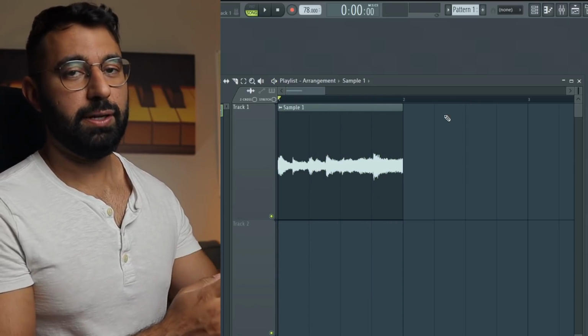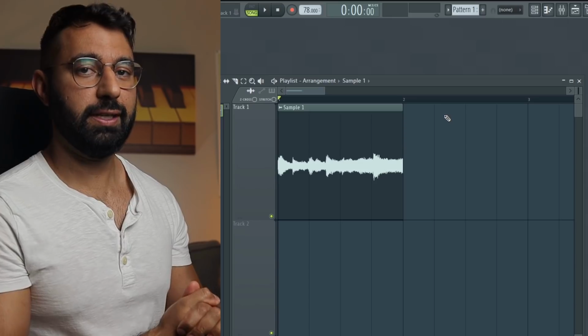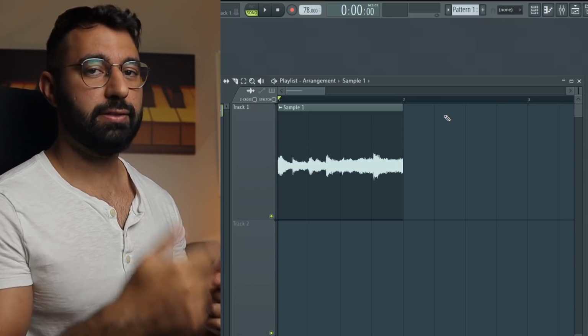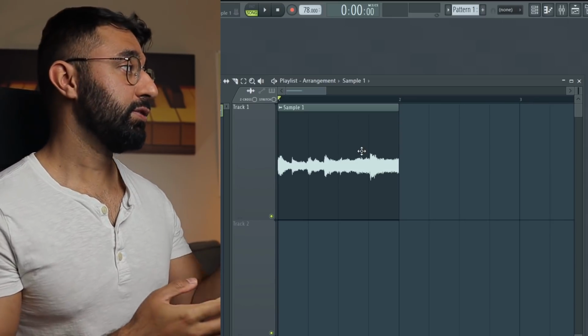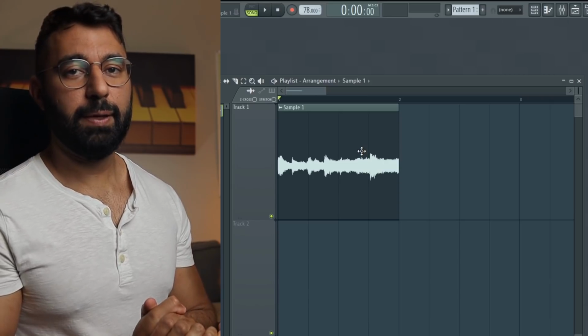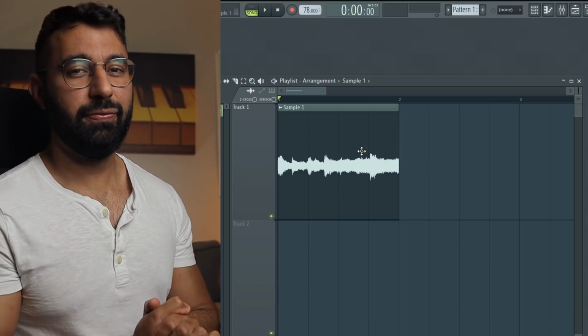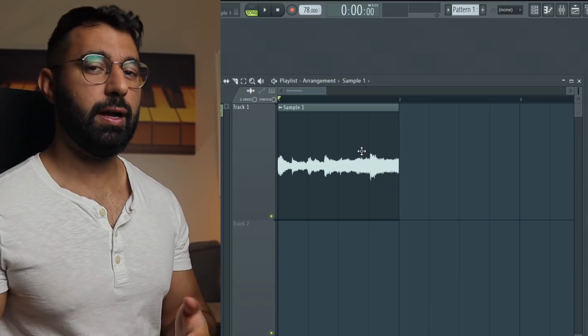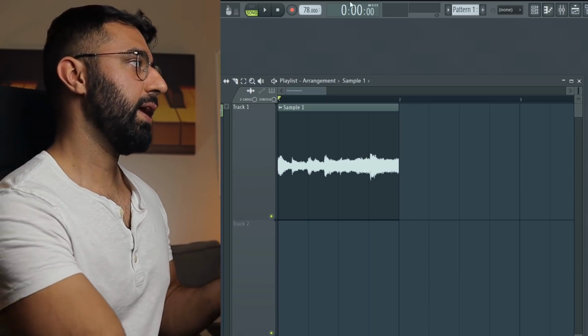So as you can see, what I'm trying to do here is get this loop to fit perfectly on grid so it actually loops around seamlessly. As of right now, I think this works pretty well. Right now the BPM of the beat is 78, but I feel like I want the beat itself to be a bit more up-tempo, so I'm going to bring it up to 81.